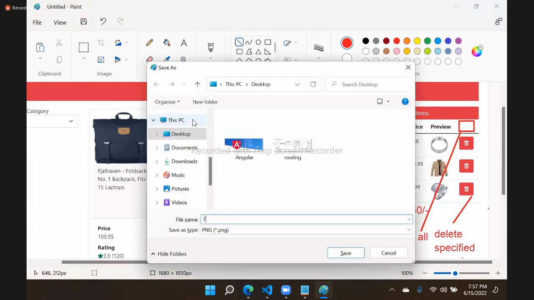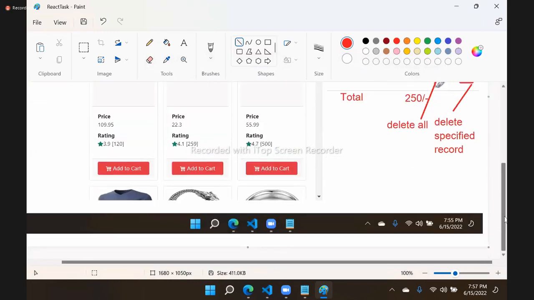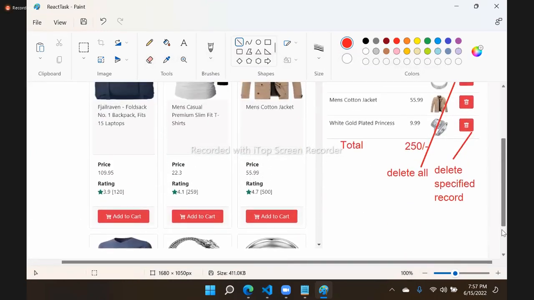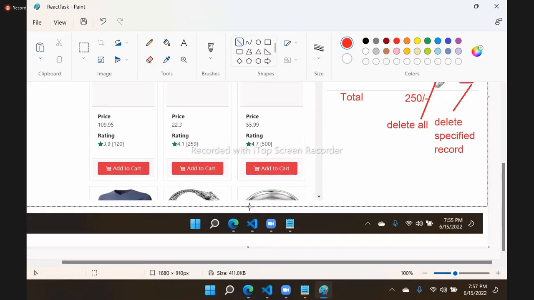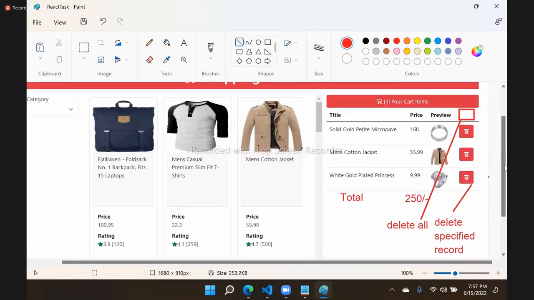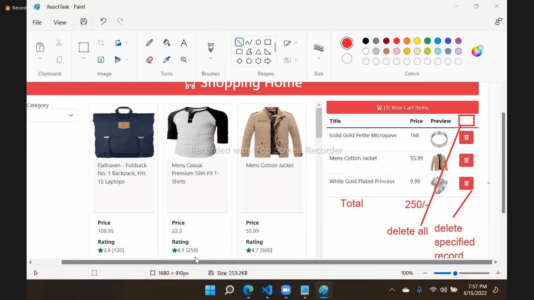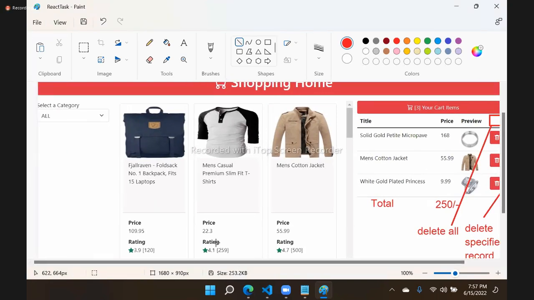So I will upload this React task into Classroom. You have to try this and achieve this functionality. What do you say? Can you do it? Try. If you can try this, that's very good. That means now you achieved one functionality, and later we can add more functionality to this.